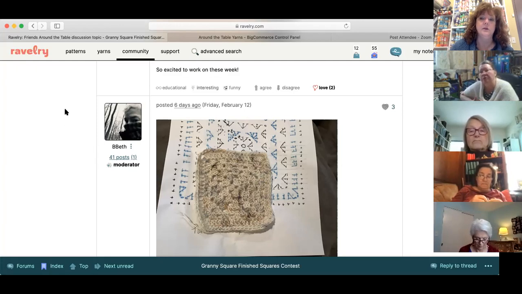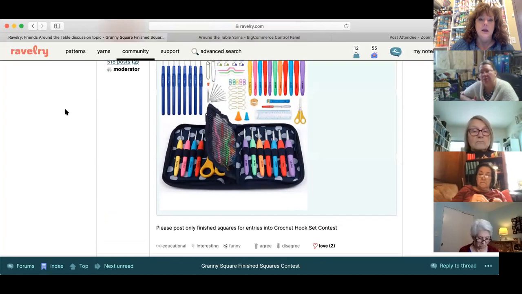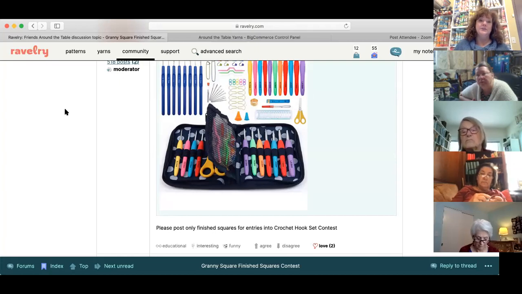Since I'm new to crochet, I'm curious, is there blocking involved? Do you block your squares? Yes, you absolutely can block your squares, and there are lots of ways to do it. The nice thing, because we want them all to be the same size, is you can actually block them all together or several together, because you can stack them up.